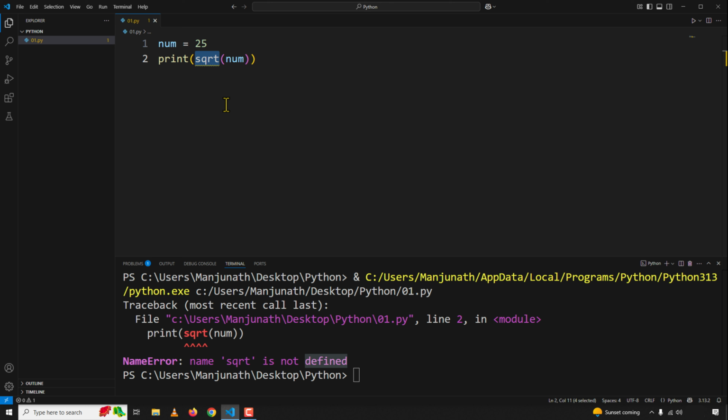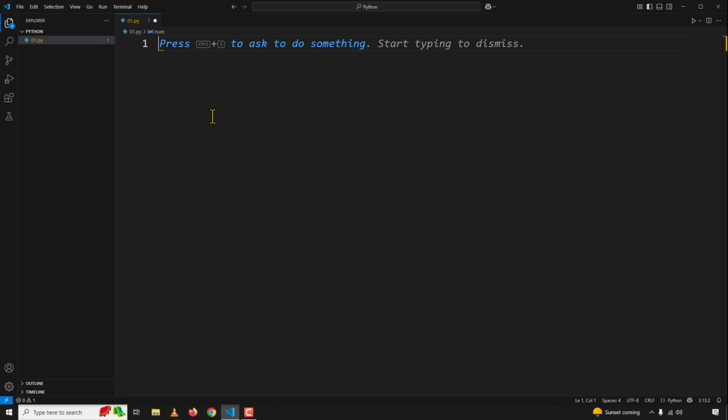Now, if I want to calculate the square root of this number, what should I do? I should import a module. So let me close this and delete this. When we installed Python, some of the modules got installed too. And to check what modules are installed and are available in our Python environment, we just have to type help and in brackets and in quotes modules.